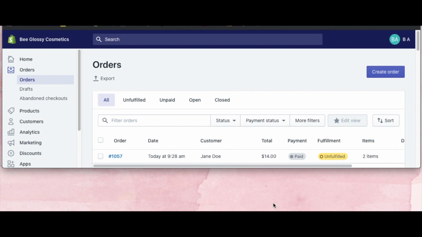So in this video, I'll be showing you how to fulfill a Shopify order. You will go over to the left hand side and you'll see the orders tab. Once you click the orders tab, sometimes there'll be numbers next to orders, like how many orders you need to fulfill, or how many orders you have in queue. I've already fulfilled my order, so this is just a demo, so it doesn't say that.